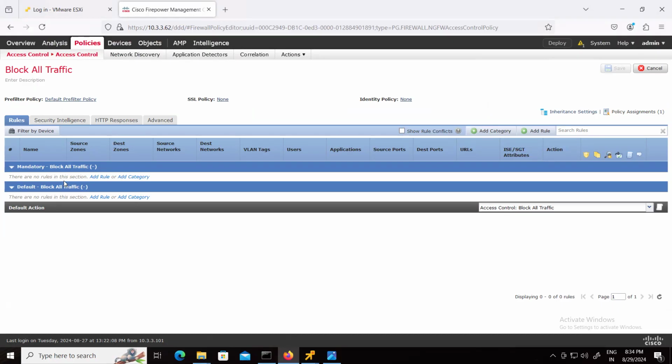Now, when I tried to ping from the inside router to the outside router, was I able to ping? Yes or no? No, right? Because the default action is Block All Traffic. So because of that, I'm not able to ping.